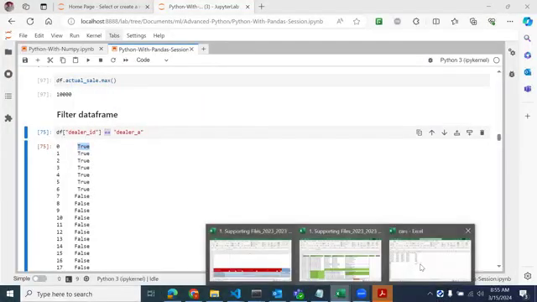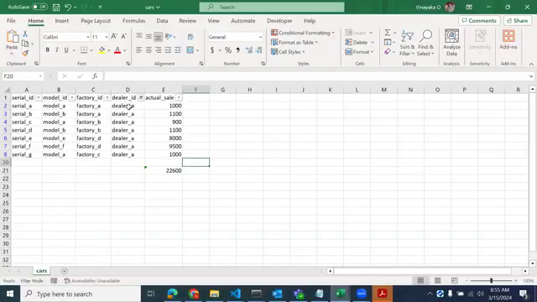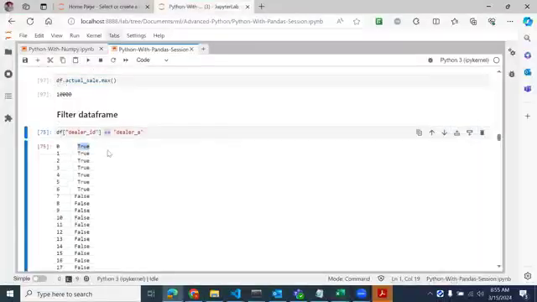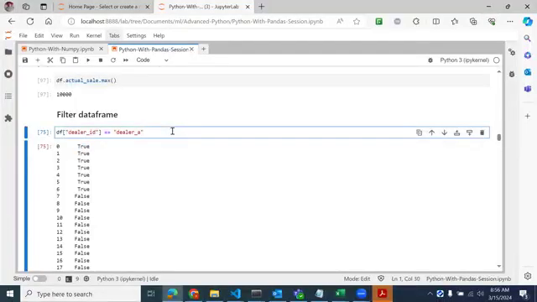In the Excel file, how many do we have? Seven only. See? So it is just indicating that the zeroth index position row is true, and that row contains a dealer A transaction. Python is going to say it in that manner. We need to understand it. So we have this true and false condition, and this is actually the filter in Python.